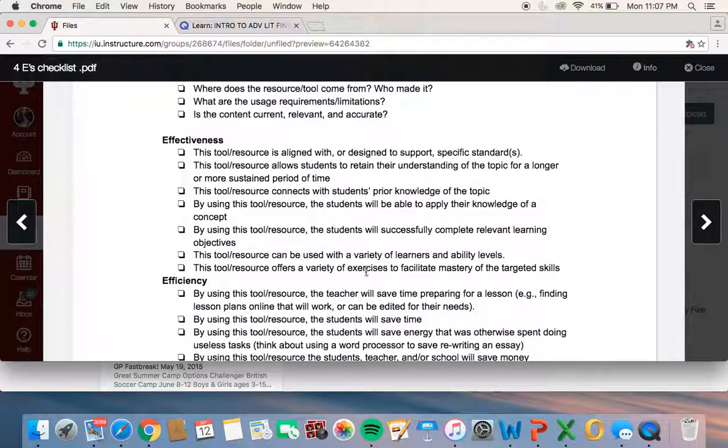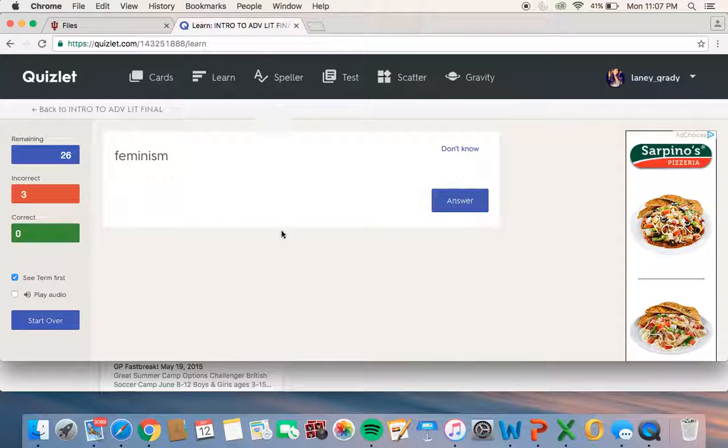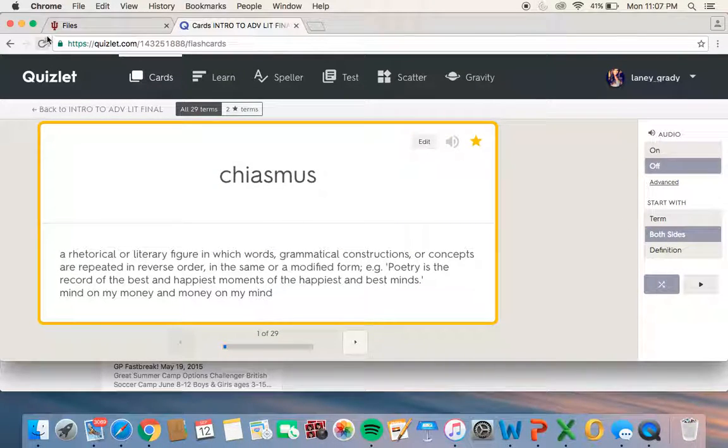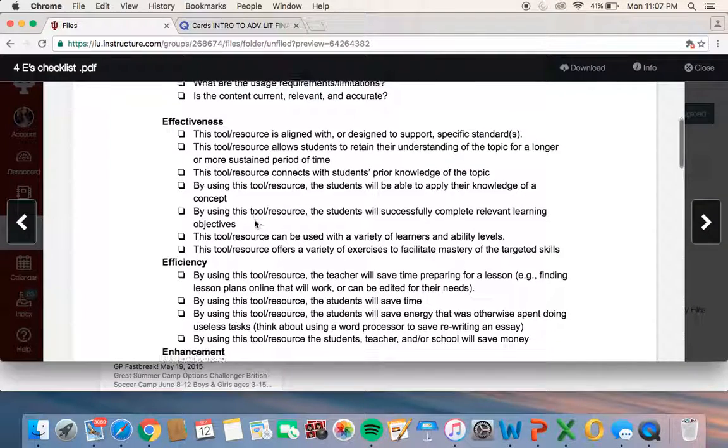It offers a variety of exercises to facilitate. So you can do where it's quizzing you, you can learn them. You can go to cards, you can shuffle them, you can listen to them. It offers a variety of different options, you can shuffle them, both sides. I mean, there's tons of stuff that you can do with this.